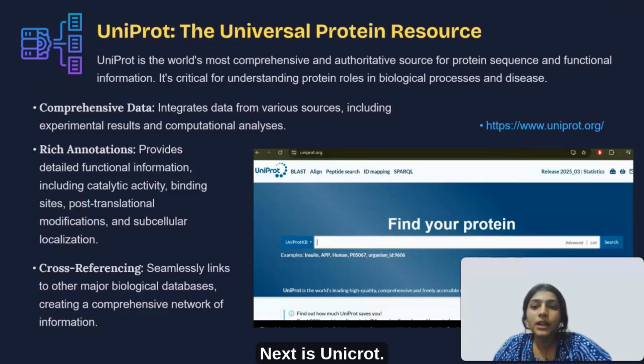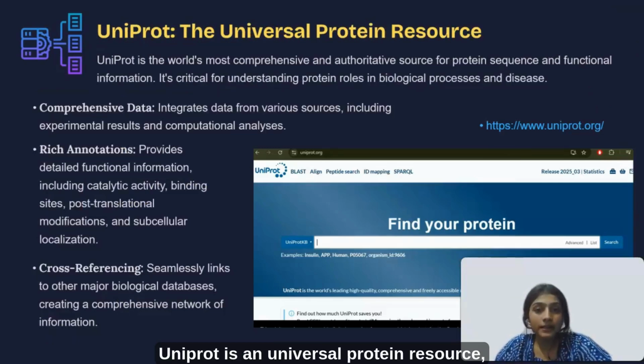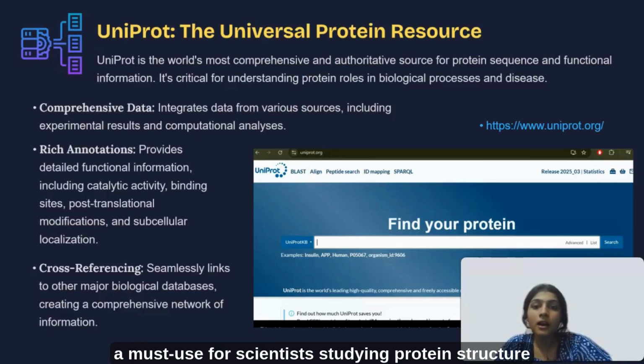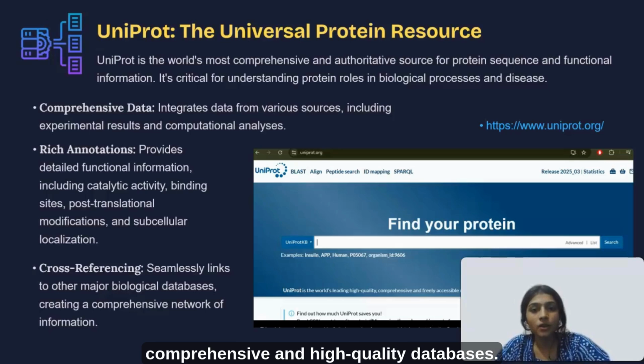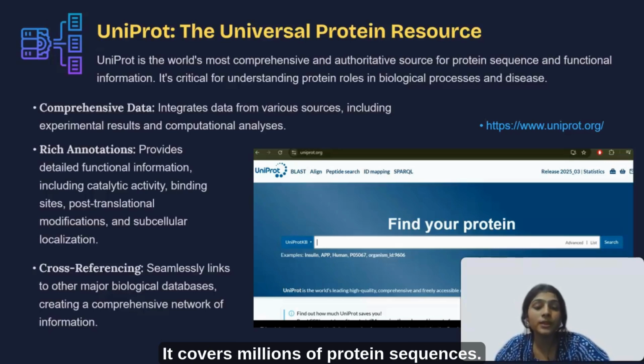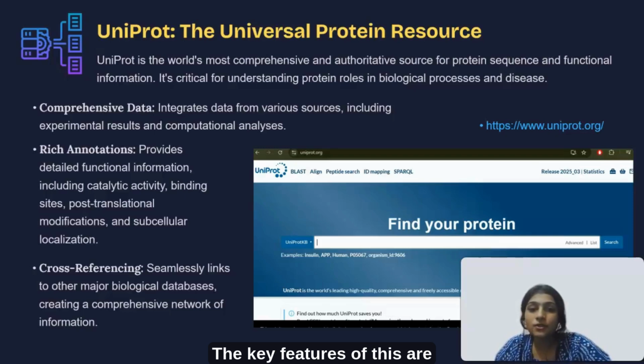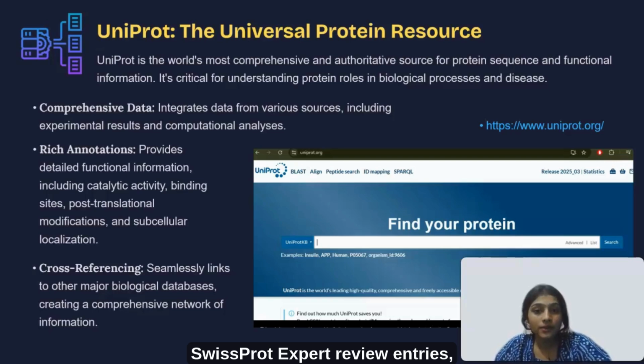Next is UniProt. UniProt is the ultimate protein resource, a must-use for scientists studying protein structure and function. It is a free, comprehensive and high-quality database. It covers millions of protein sequences. And the key features of this are SwissProt, expert reviewed entries, highly annotated, reliable data.